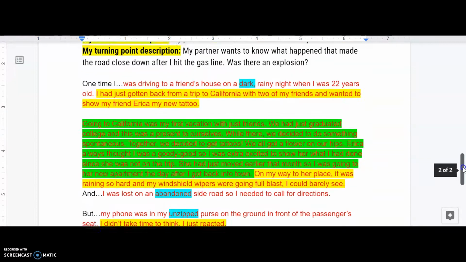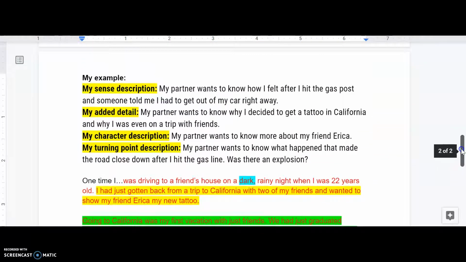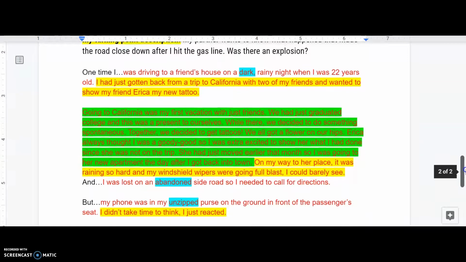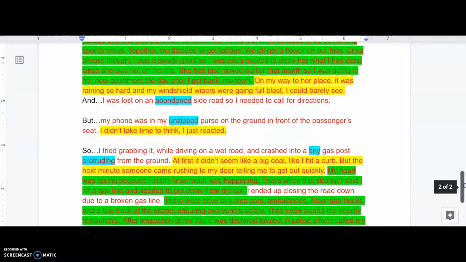So that is exactly what you're going to do after you have a partner or a teacher ask questions about what they feel you need to add to your story, and then you add that detail directly in your story and highlight that information.